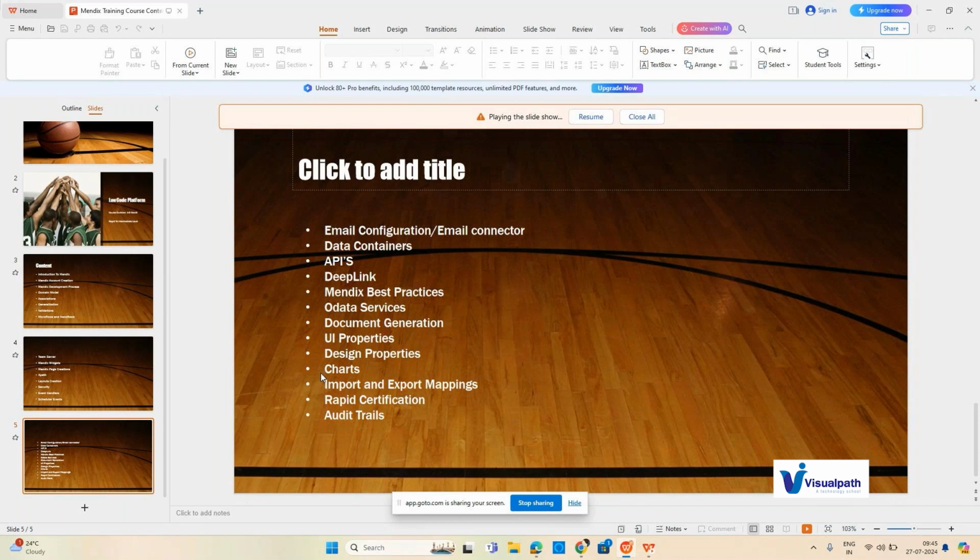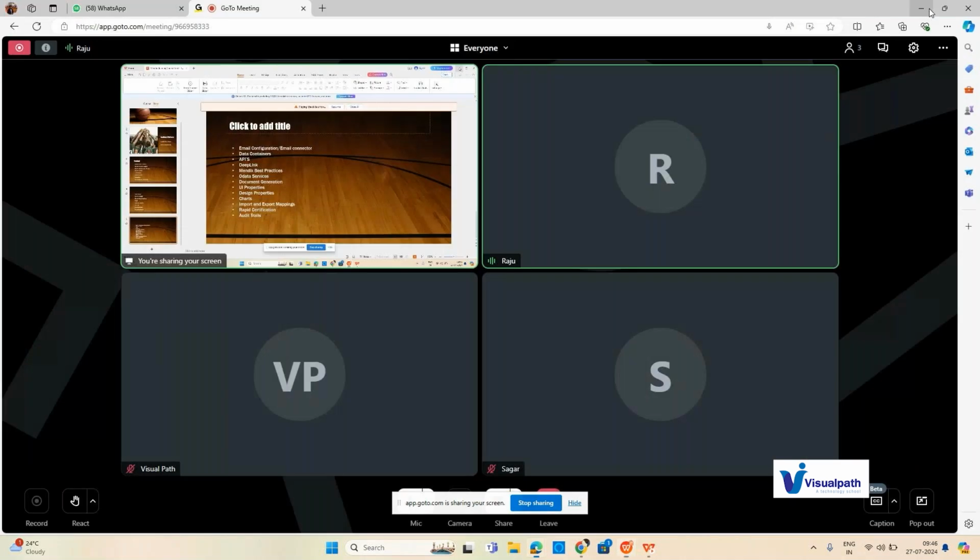There is an export mapping and import mapping, where you use it to import data into our Mendix application and export data out of it. This can be achieved by using import and export mappings. And coming to audit trails, if you make any change within our Mendix application, we can audit the process. Each and every small thing can be audited by using the audit trails modules, which are predefined in Mendix applications.